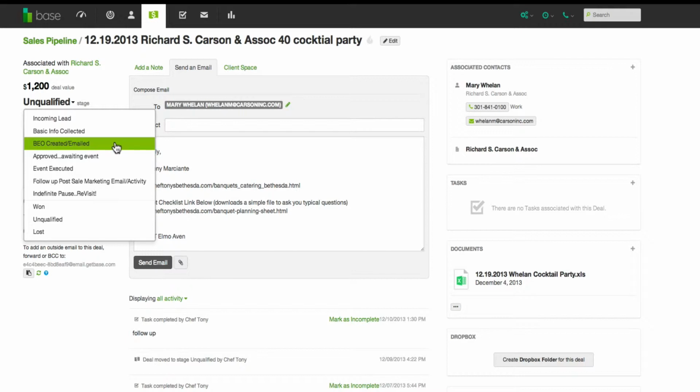After the event happens, I'll move it to the stage of event executed, and then beyond that, I go to a follow-up post-sale marketing email activity, meaning that they've had the event, it was successful, and I'm going to follow up with them through email to remind them in the future that we would love to handle their business again when the next thing comes up.